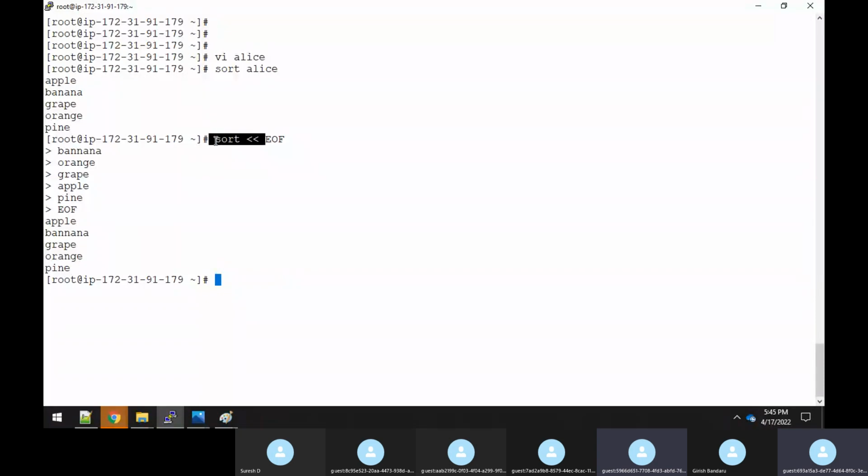This is heavily used in a lot of scripting. In our office also, I have written a lot of scripts, and I use the here operator heavily at work. I will explain the use case when I explain scripting, and you will appreciate how exactly we use the here operator. Rajesh, can you repeat this again?